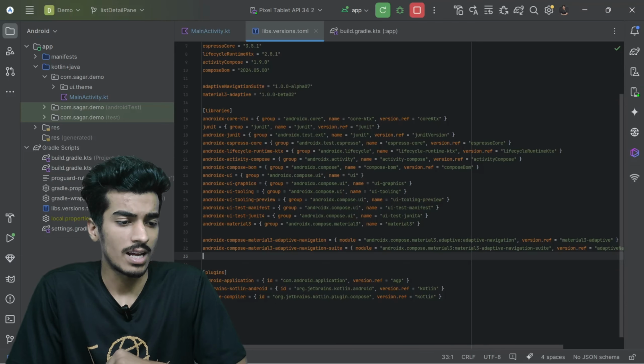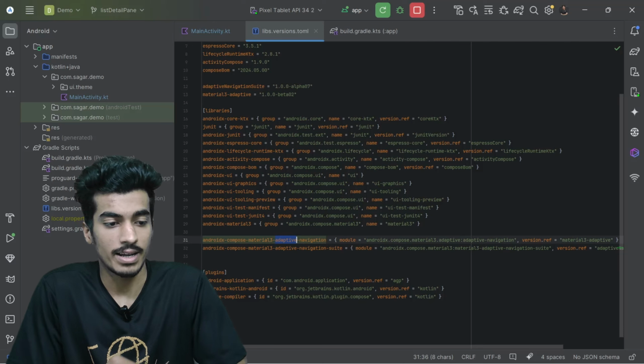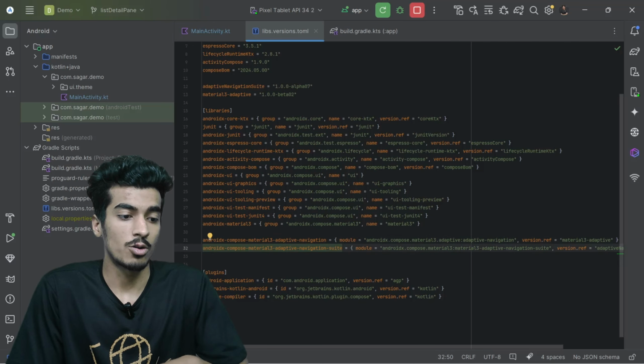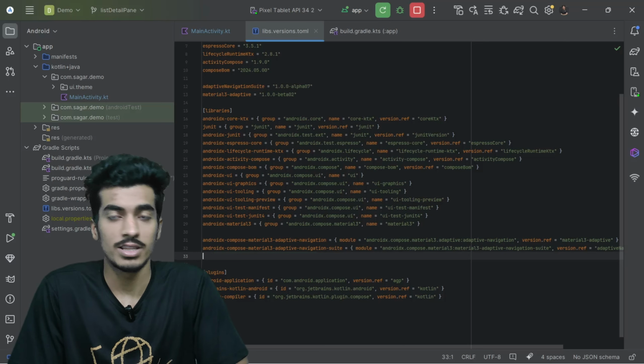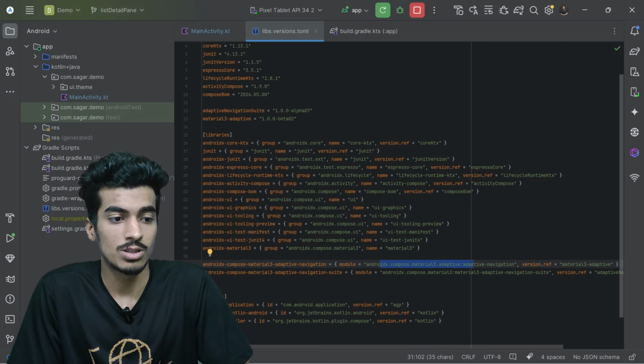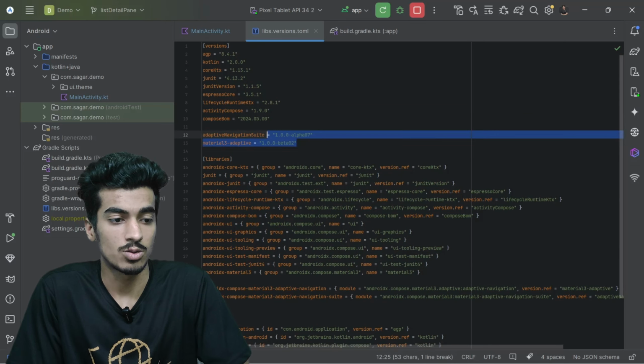So as always, we'll start by adding some dependencies. You have to add the adaptive navigation and adaptive navigation suite. I will drop the link of this repository down in the description, so you can get these dependencies and just use the latest versions.